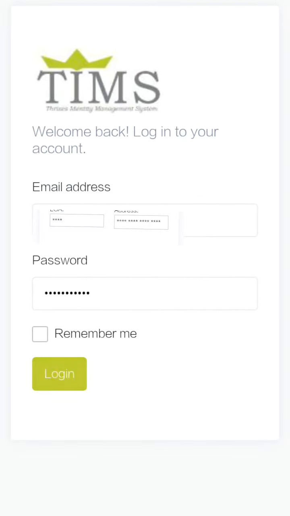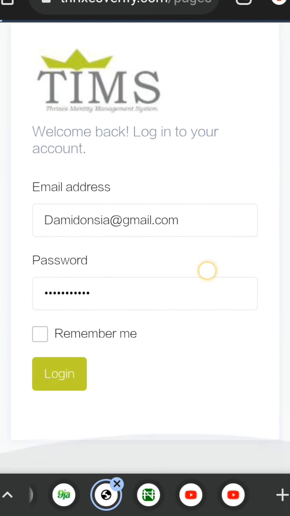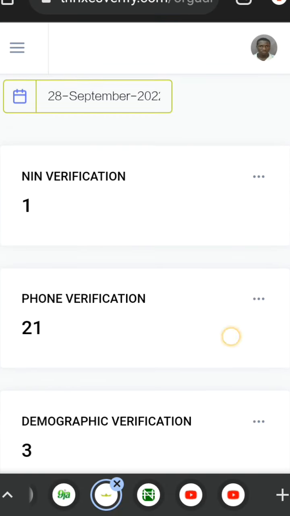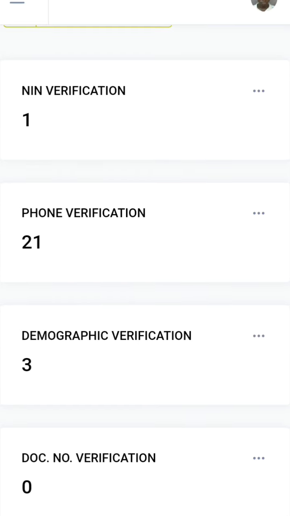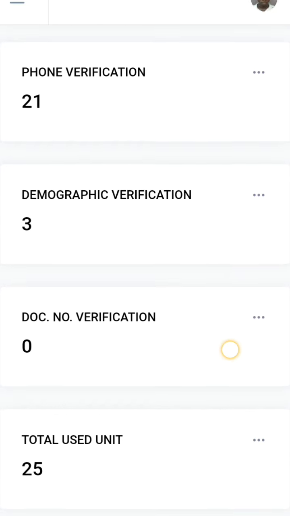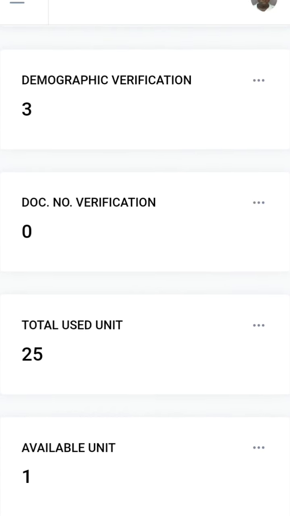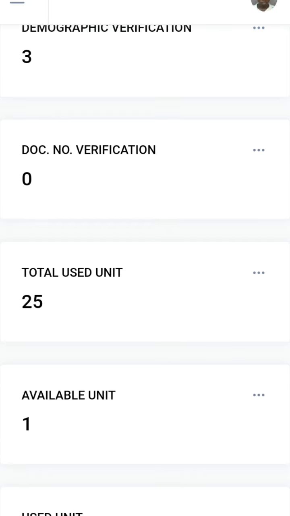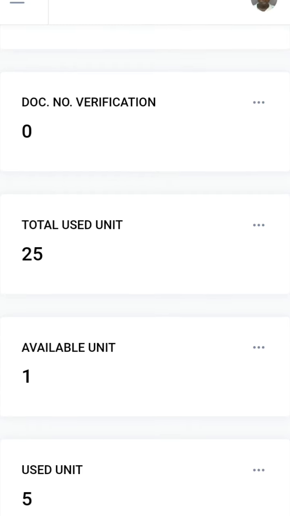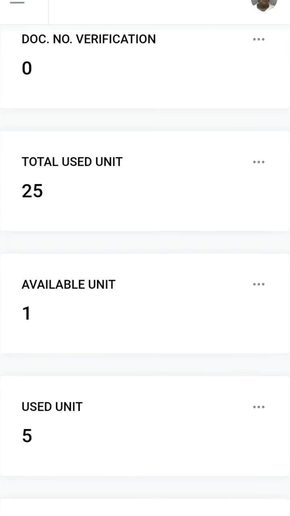So I'm logging in. I've actually logged into the user. As you can see, here is NIN verification, phone verification, demographic verification, document number verification. This is my total used units. The available unit that I currently have is just one unit. Out of the 6 units that I have, I've used 5, which means the remainder is 1 unit.